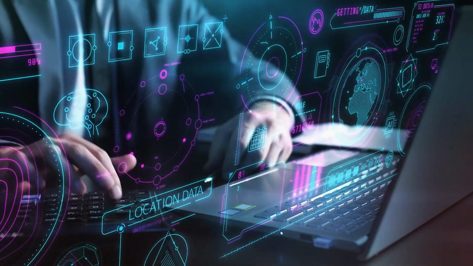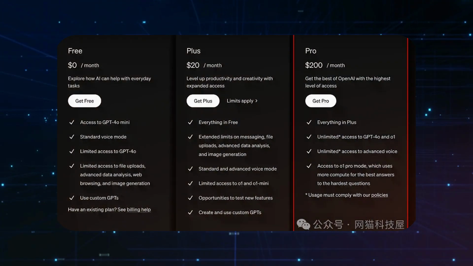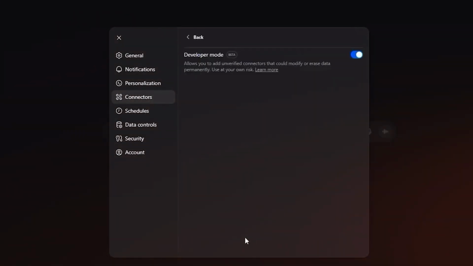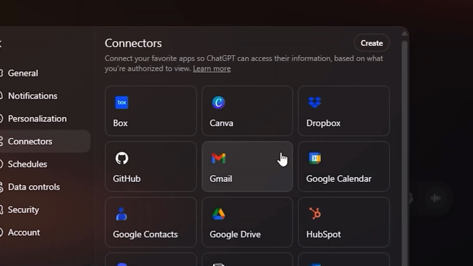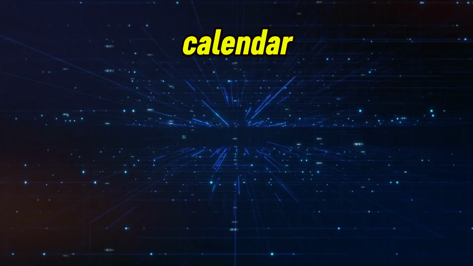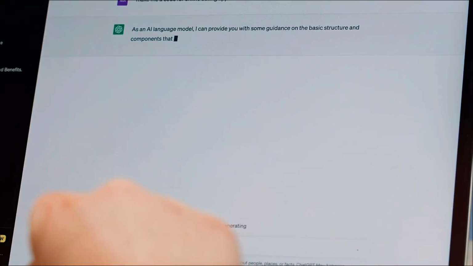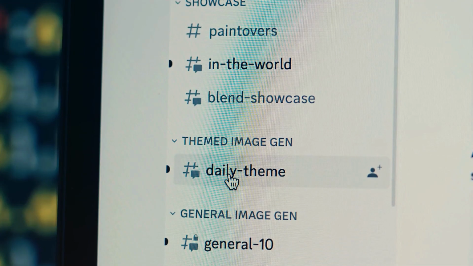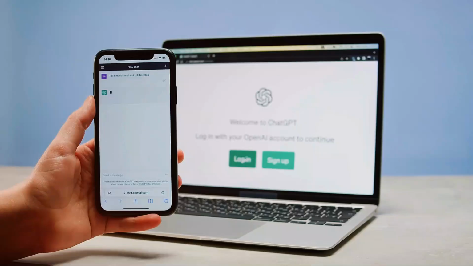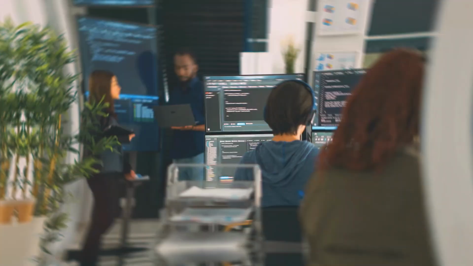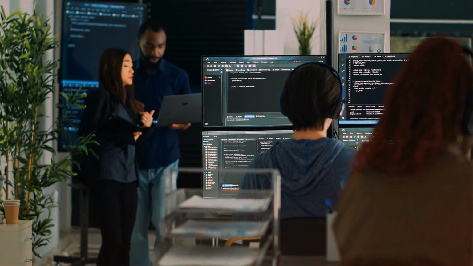So what should you do now? If you're on a paid plan like Plus or Pro, open your ChatGPT settings and see if the developer mode option is available. If it is, turn it on and start small. Try connecting just one tool you use often, maybe a calendar, notes app, or task manager, and test how ChatGPT works with it. Pick a simple workflow you repeat often, like sending a quick summary or updating a task, and let ChatGPT handle it. If you're on Team or Enterprise, check with your admin to find out what connectors can be turned on for your group. And if you're on the free plan, you won't see these features yet.